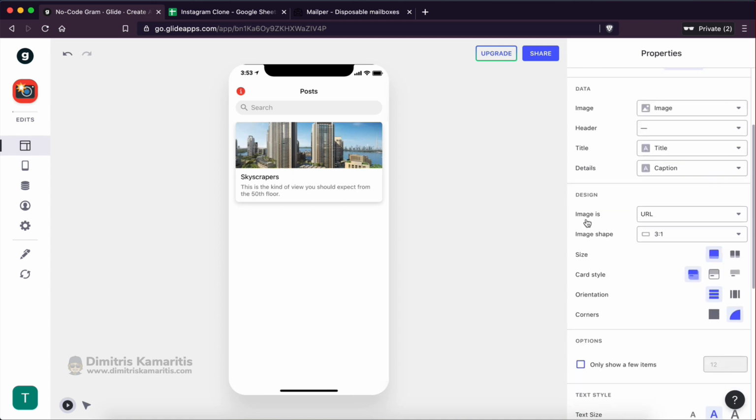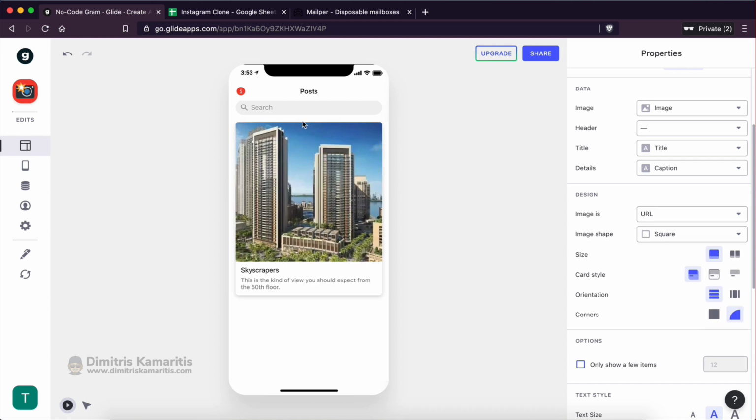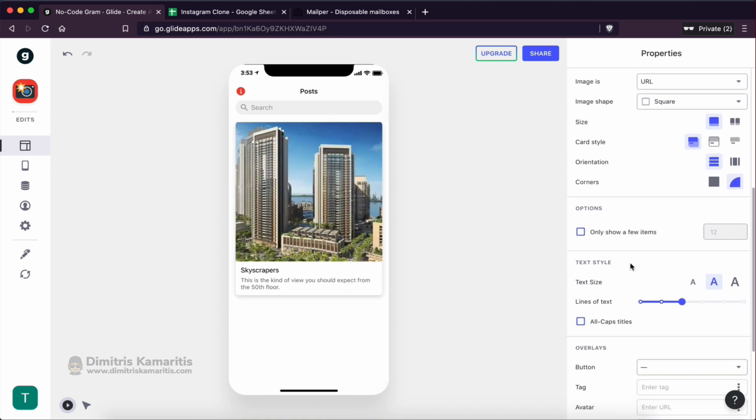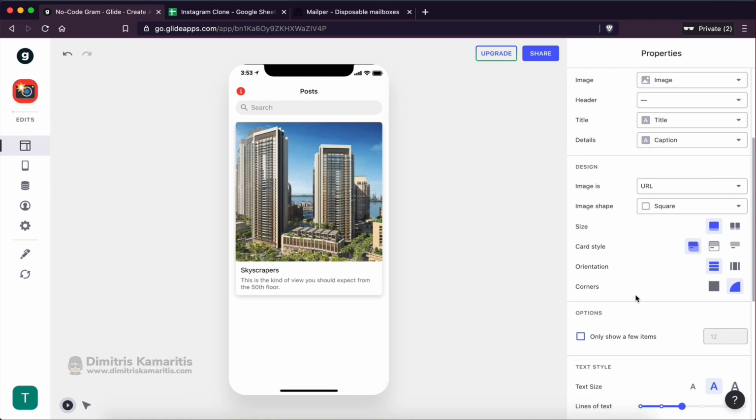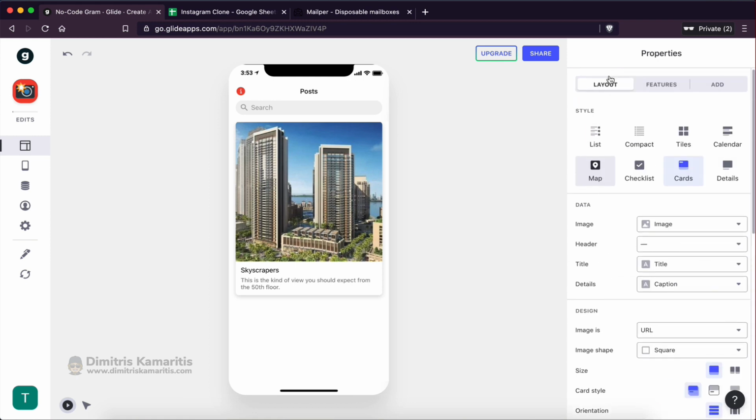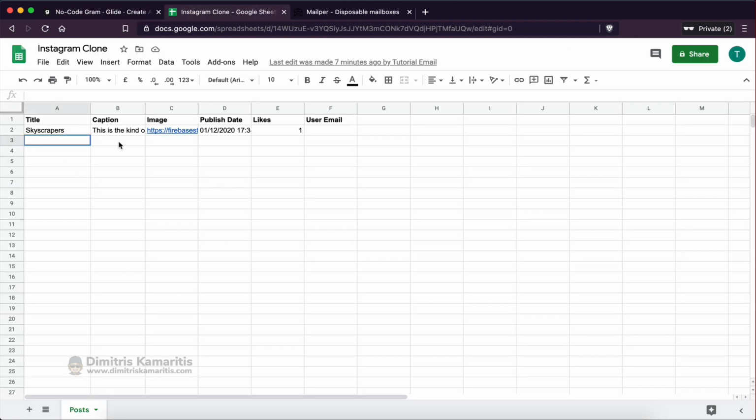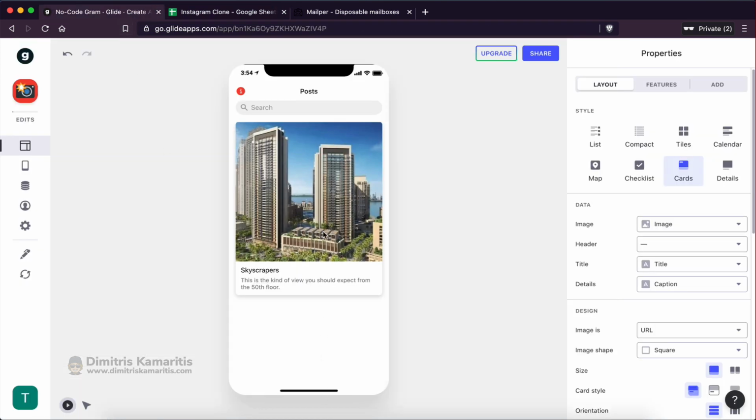Perfect. The next thing I'm going to do is change the image shape to be square, very similar to Instagram. I think that's pretty much it. There are many different styling options, and you can make it look however you want, but this is how I want the post to be displayed. Every time a new post gets added to this sheet, and obviously we're going to configure a way for the user to make a post, a new row is going to be created on this sheet, and automatically that data is going to appear on this page right here.